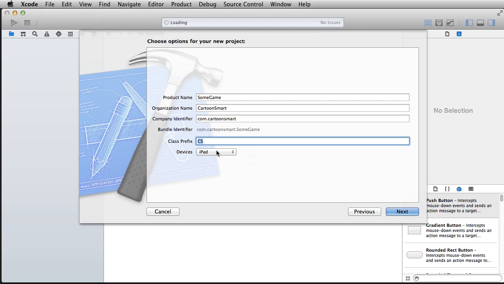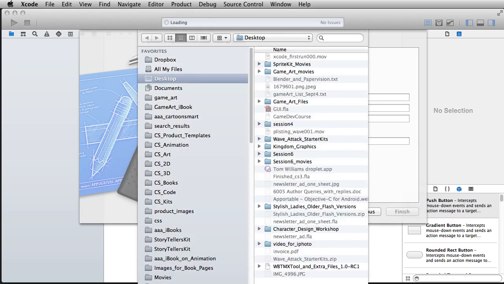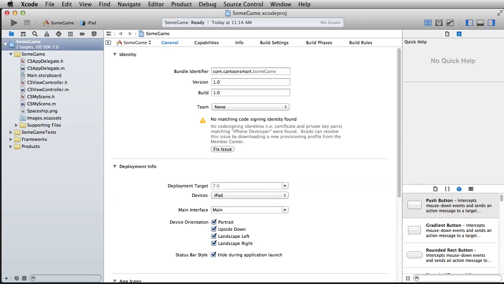And then for devices, I'm just going to target iPad here. I won't worry about the iPhone for right now. But if you did want to target a universal device, just pull that down to Universal, so then it would be making a game for both the iPad and the iPhone. Click on Next and just save this out wherever you want. And it might take a sec to load up here.